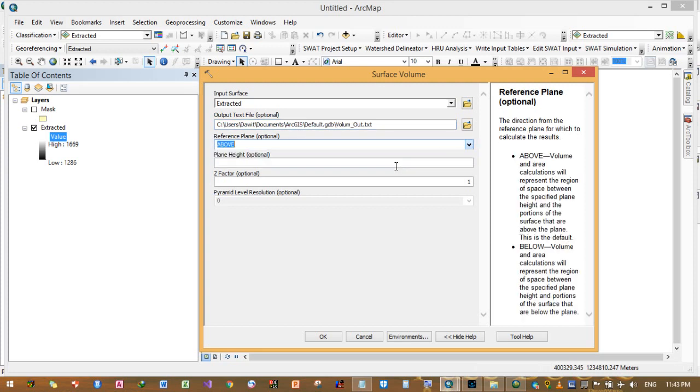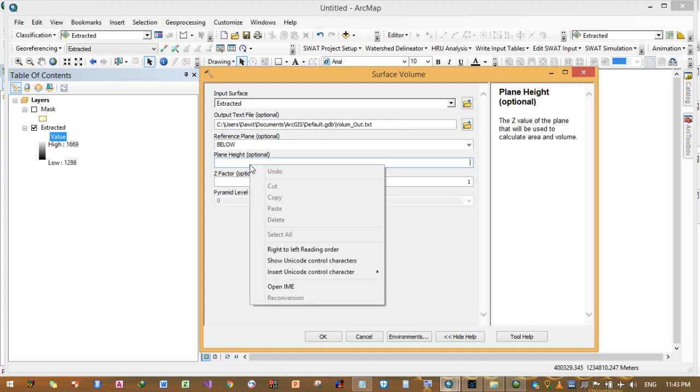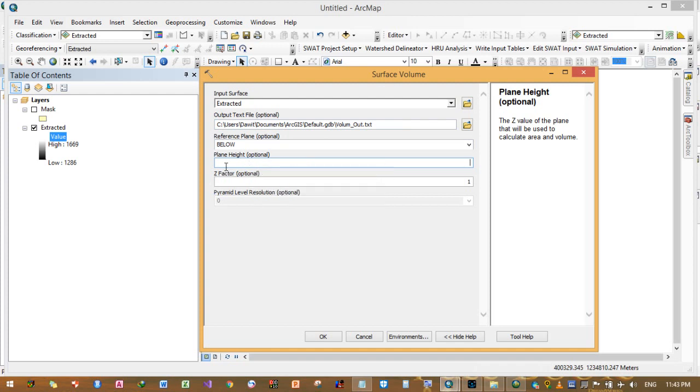A reference plane is optional below. Yeah, we may not need this. For the plane height, it needs to be greater than 1286. We may just consecutively determine the surface volume. We can enter a value here, 1500, or you can increase it. Leave the other options as the default here.